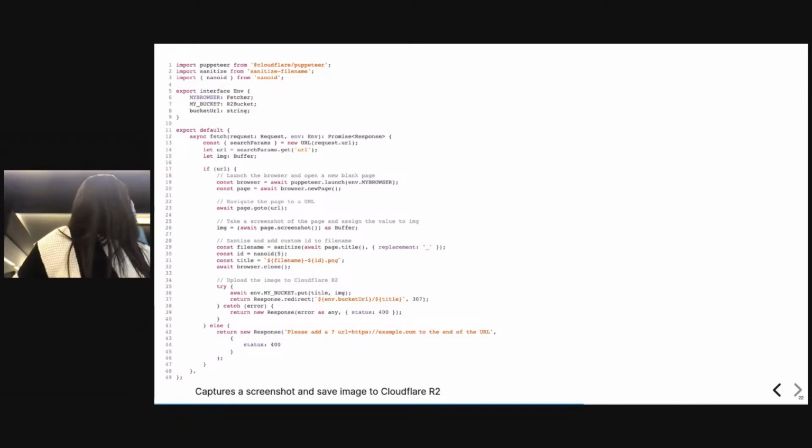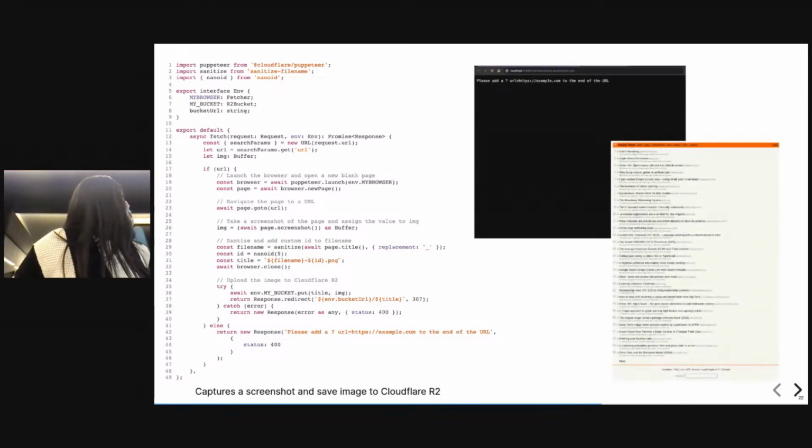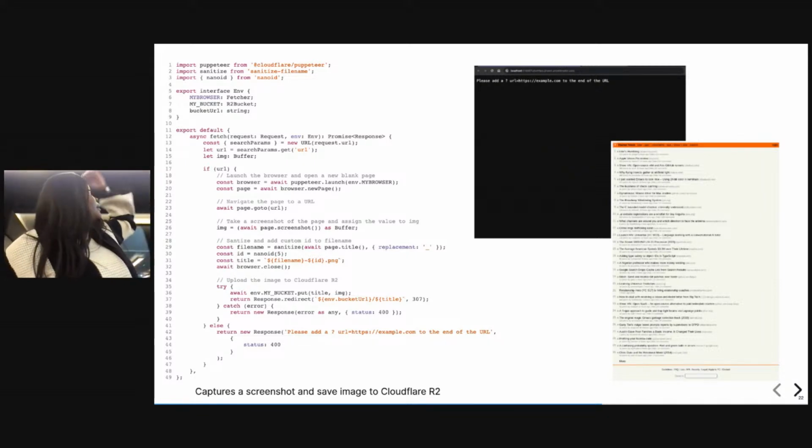It's quite long, but I'll try to navigate through it. So I'm installing Puppeteer from the top, and then I added a few libraries just to help me sanitize the URL and the image name I want to store in R2. And then the main part of the code is from line 17, where I'm launching a browser, and then I'm navigating to a specific URL that I intend to pass in as a query parameter. And then I'm taking a screenshot.